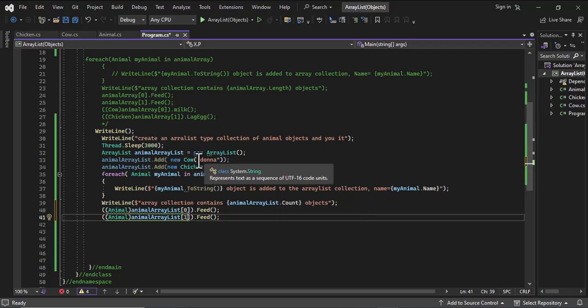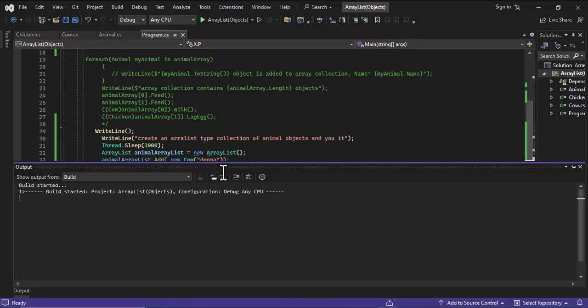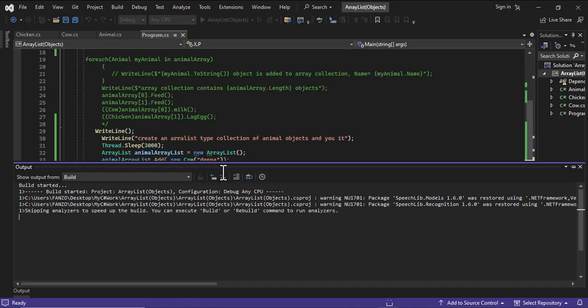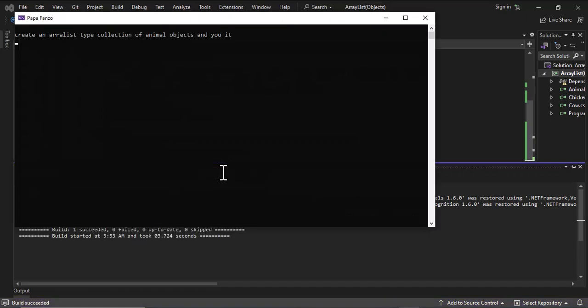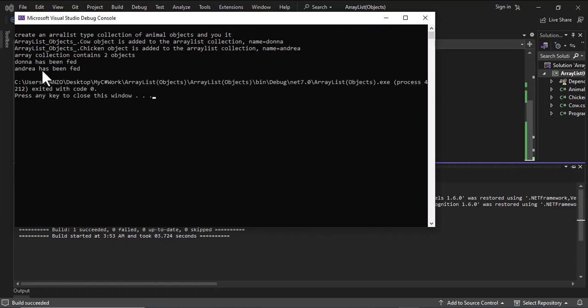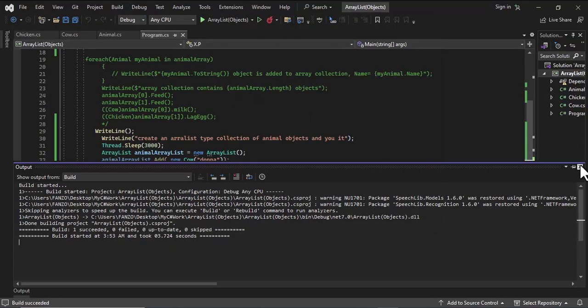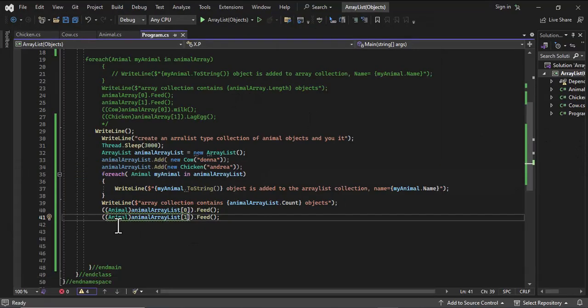So it will say Donna has been fed and Andrea has also been fed. Let us just try to run through that and check whether it will do exactly what we want or not. And there it is. Array collection contains 2. Donna has been fed and Andrea has been fed. So it's something that you and I understand very, very much. So we need to be very careful there.